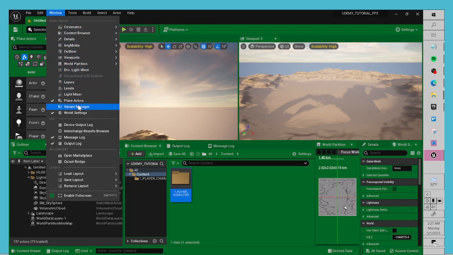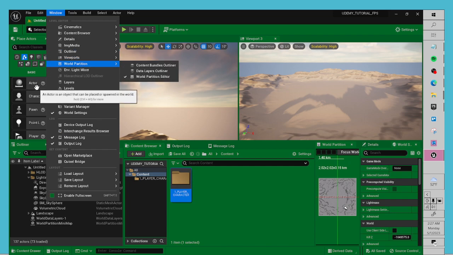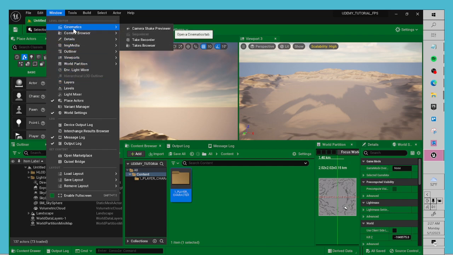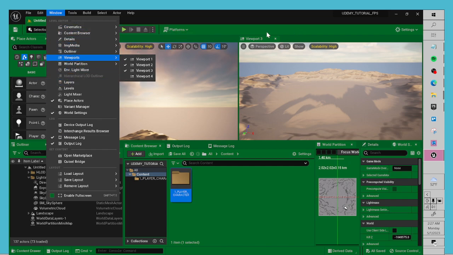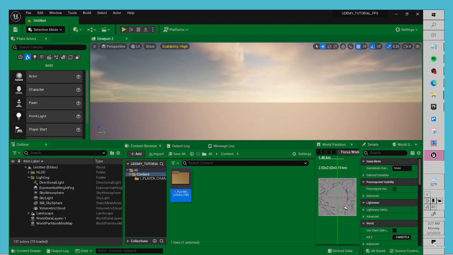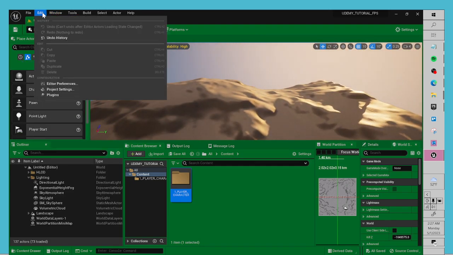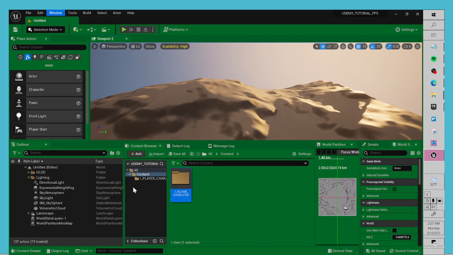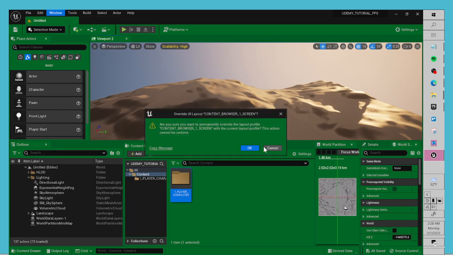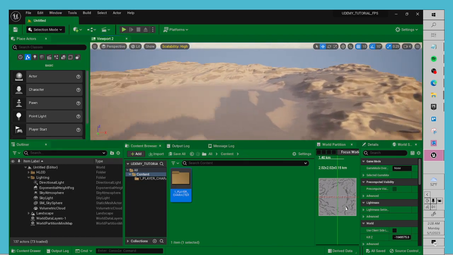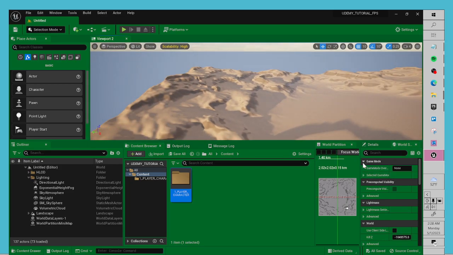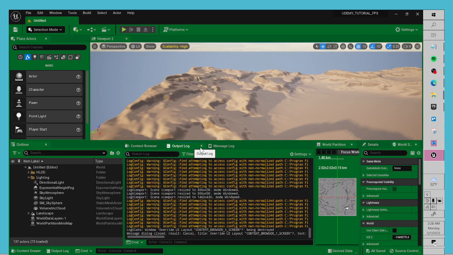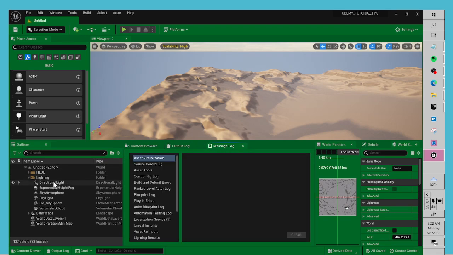So these are the things. If you can't find something that you need to access, like the place actors panel, go to Window, and you can add it again. I want to get rid of the second viewport. I like it like this. I think this is my content browser one screen layout. This is a good layout. Details, world settings, content browser, output log, message log.